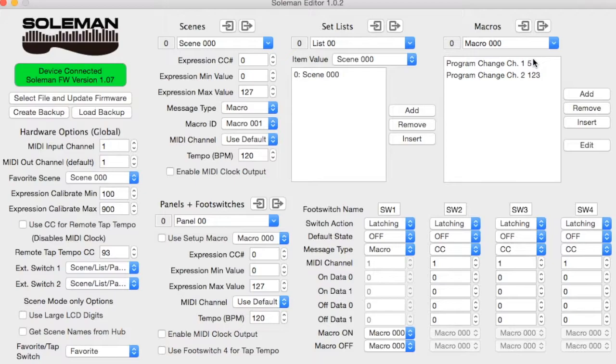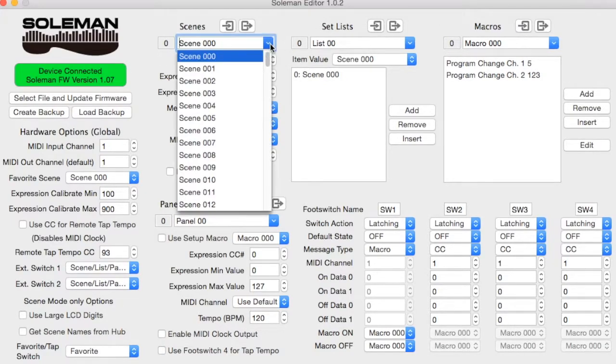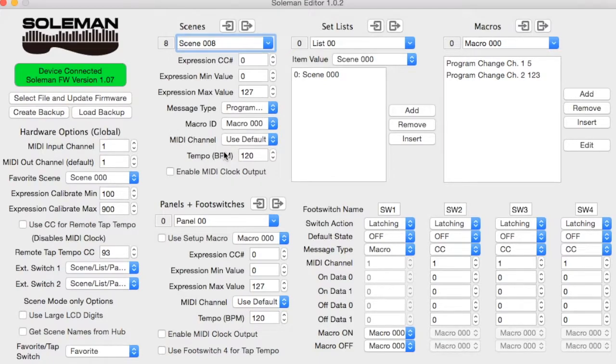There are a few ways to send a macro message once it's been configured. If you're using scene mode, select your scene ID, then for message type, select macro, and for macro ID, choose your desired macro ID number.